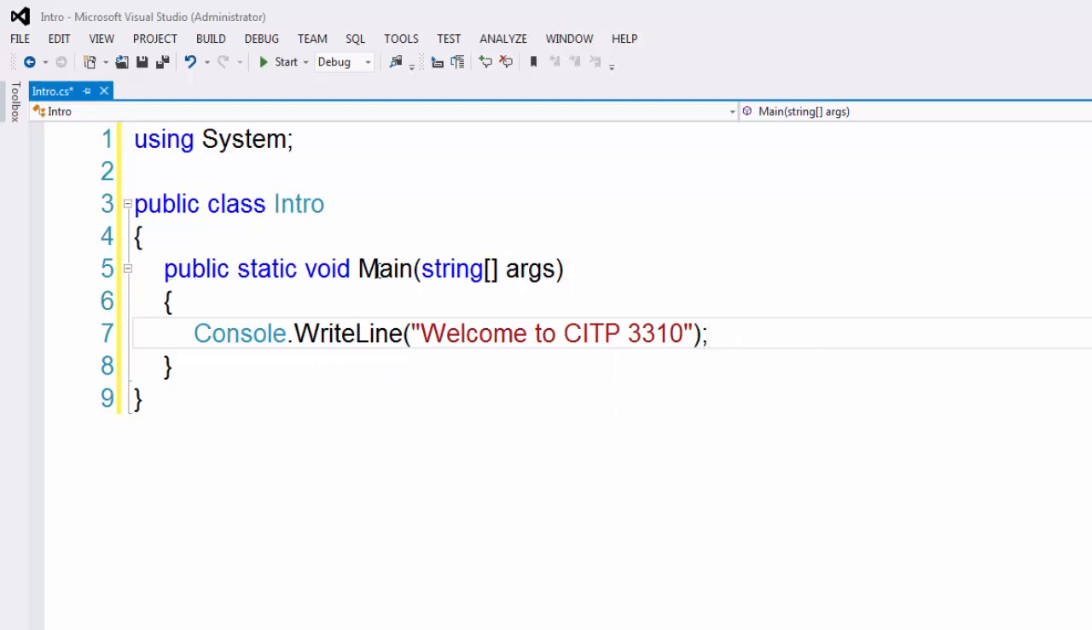Right here we're defining a function, so that's why there's no semicolon here. But here this is an actual statement, a line of code. So within all of this, console is referring to the command prompt. So when we run this program, what's going to happen is the command prompt is going to pop up, and it's going to display the text "Welcome to CITP 3310." Right?